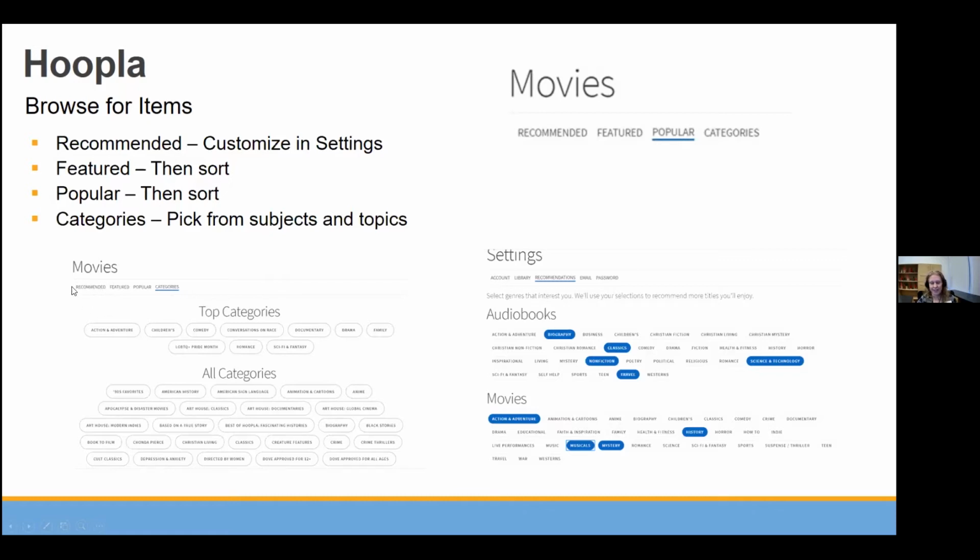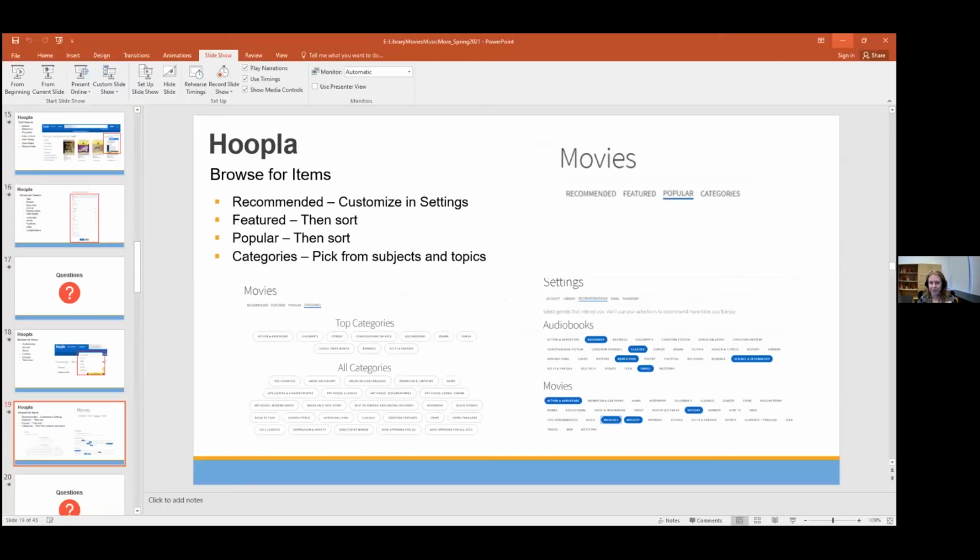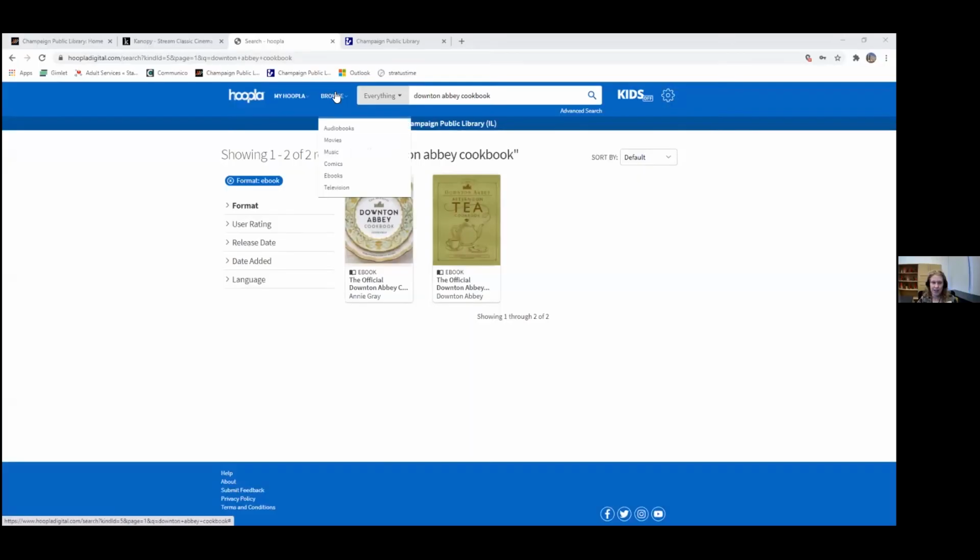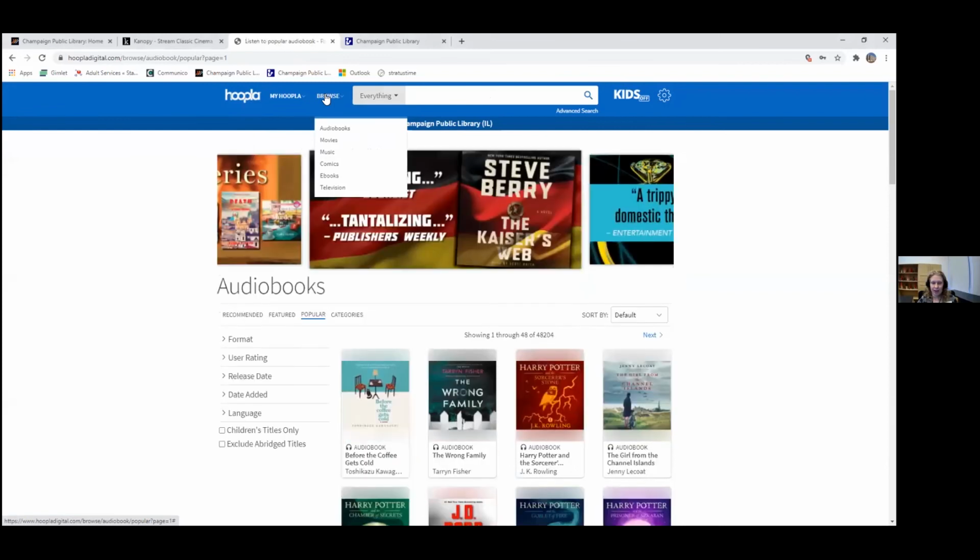Recommendations — and this is why I say that — recommended movies are going to come from things that you've already picked from in your settings. You can go into your settings and pick what kind of things you want to show up when you browse. So I will show you this now. And we'll go into Hoopla again. Let's tap on Browse.